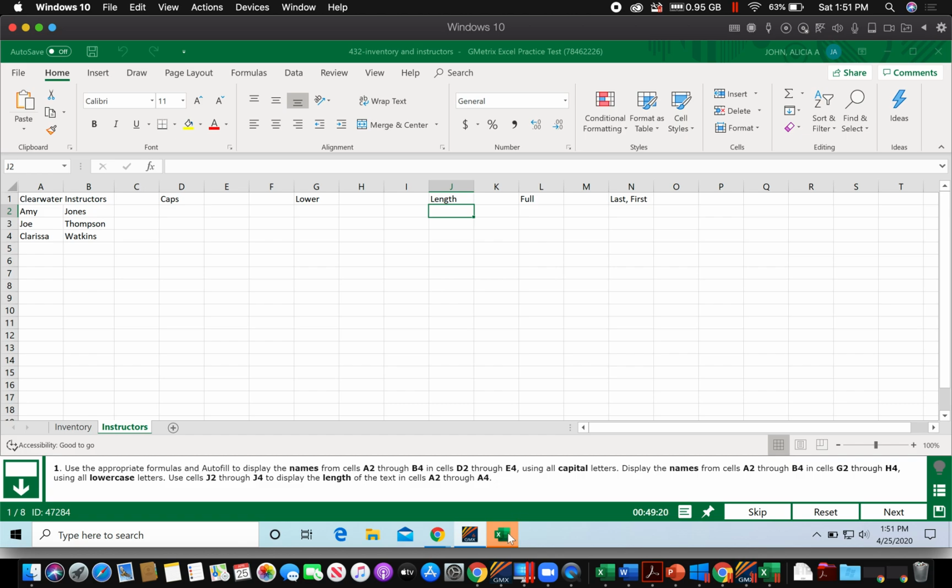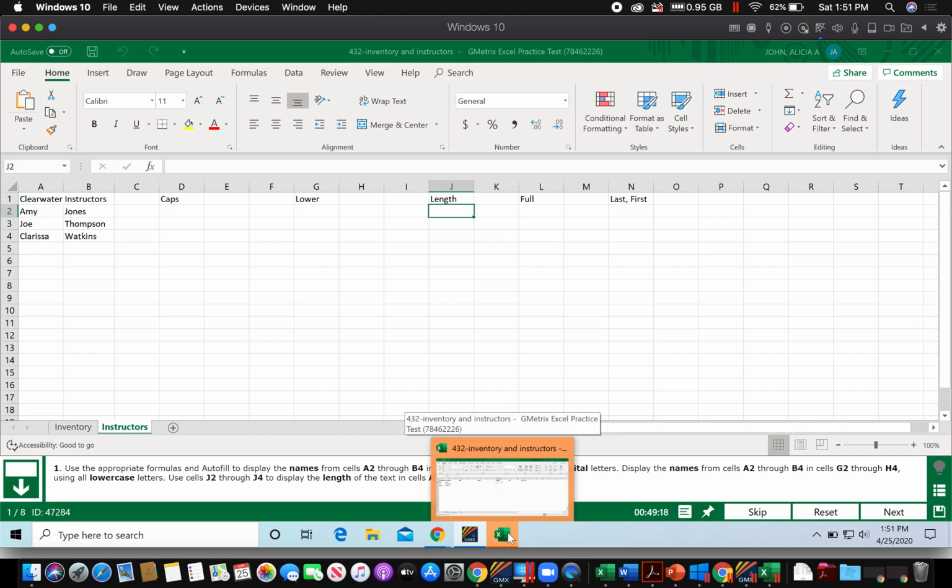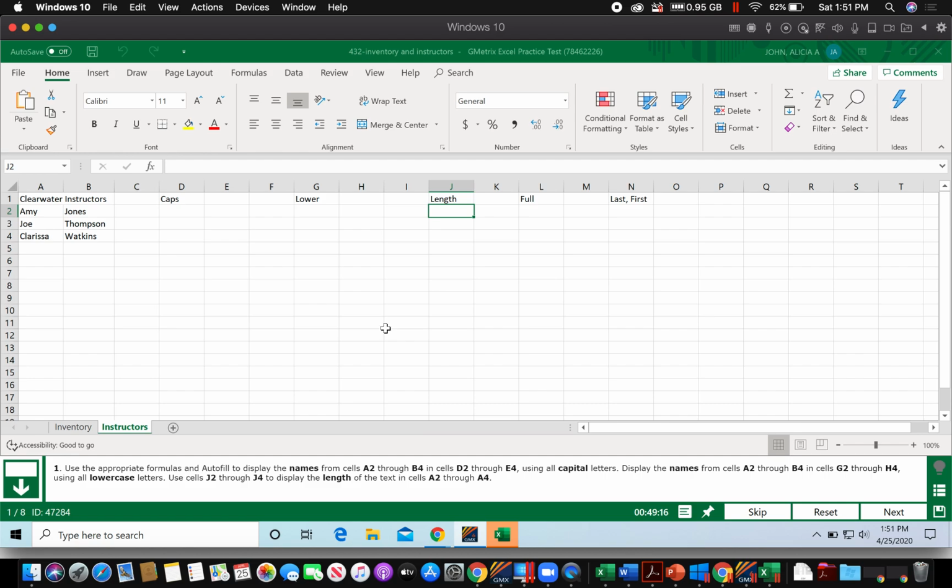So yes, I know it sounds like a mouthful, but the best way to tackle this is to break it up into little sections. So the first thing that it wants us to do is basically we're going to convert the names in A2 through B4 into capital letters. So first, let's go ahead and click in D2.